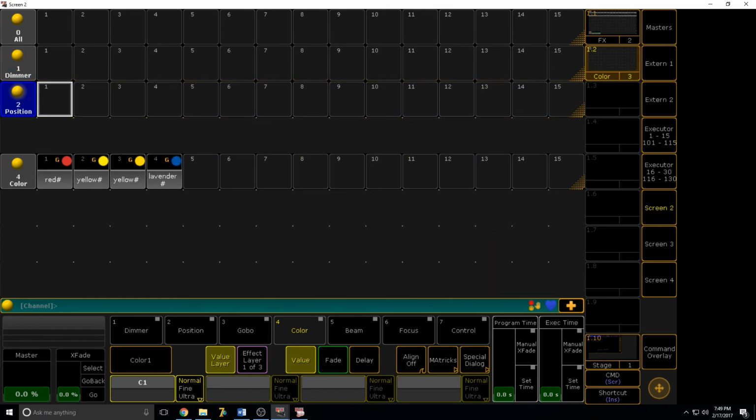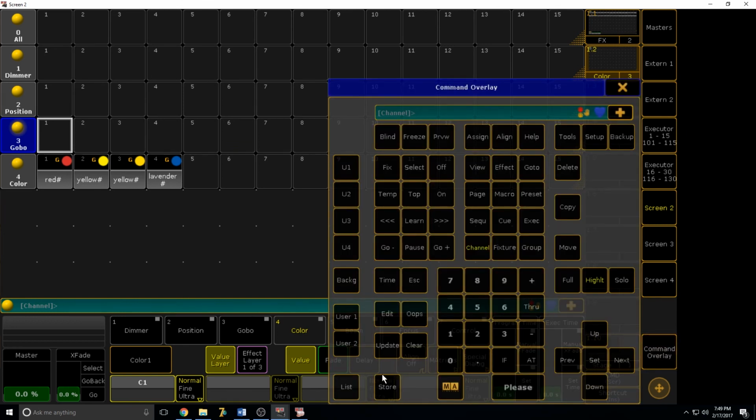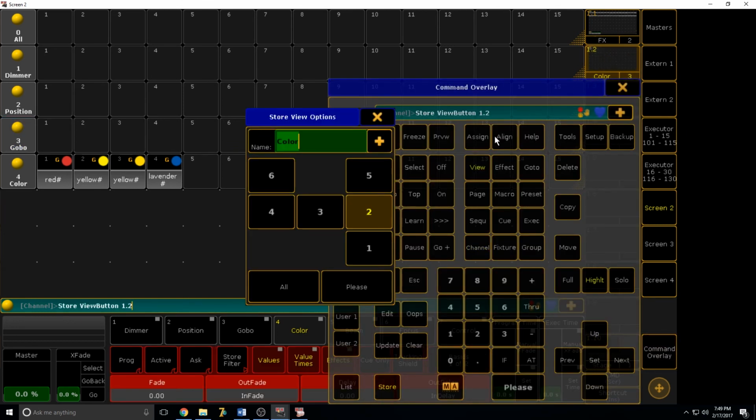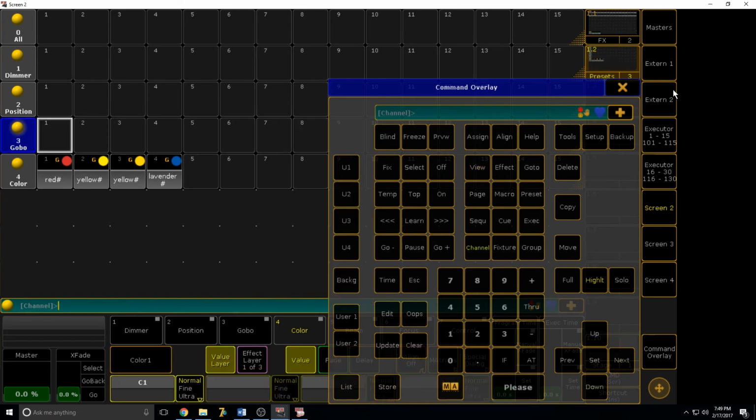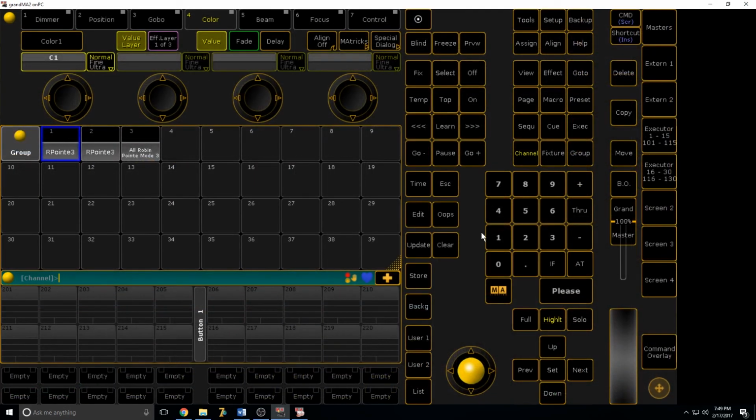So position and gobo. Command overlay, store there, and then just say preset. So we're changing this now. So you can override view buttons if you want to. Alright, so now that we've created this, let's just jump straight into creating a scene.